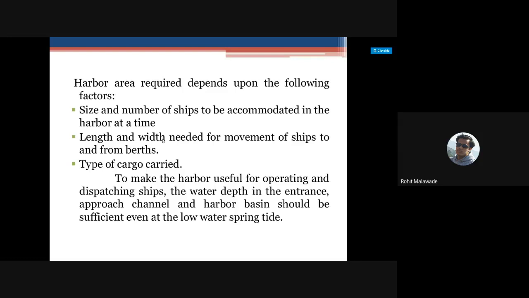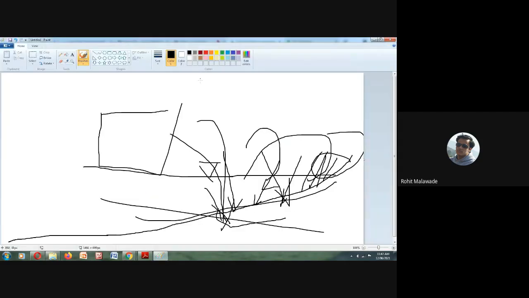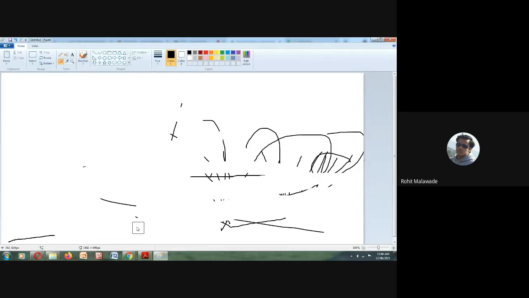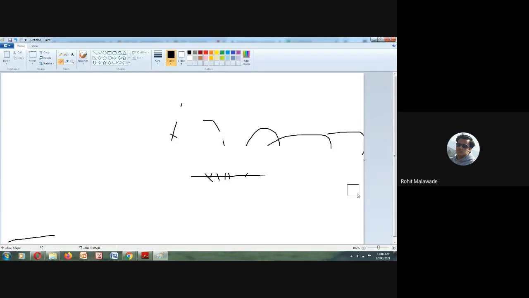So whenever there is less water in the sea, in that particular case also, we should have a sufficient depth so that even if there is less water, its depth should not be affected. See what will happen in the summer season, the water level is going to be a bit reduced. So we will see how it is going to create a problem in the summer season.